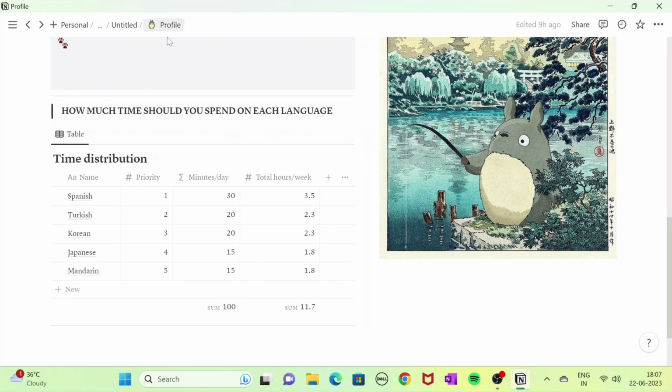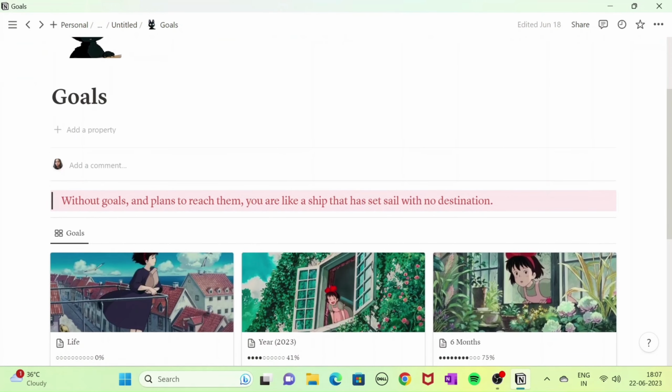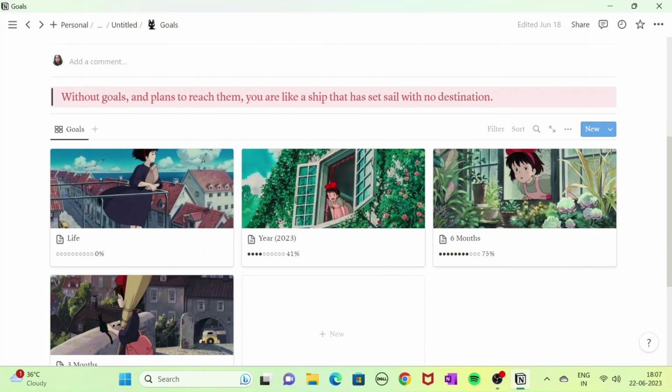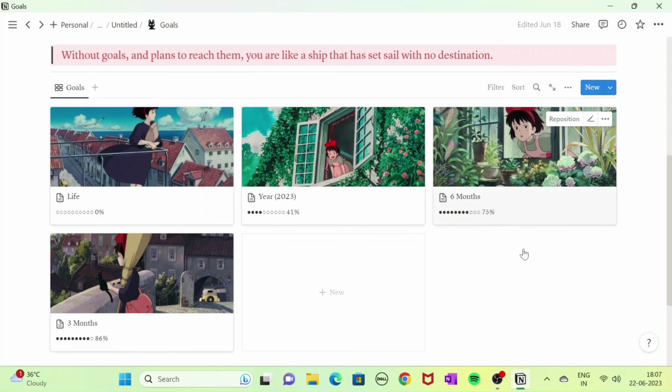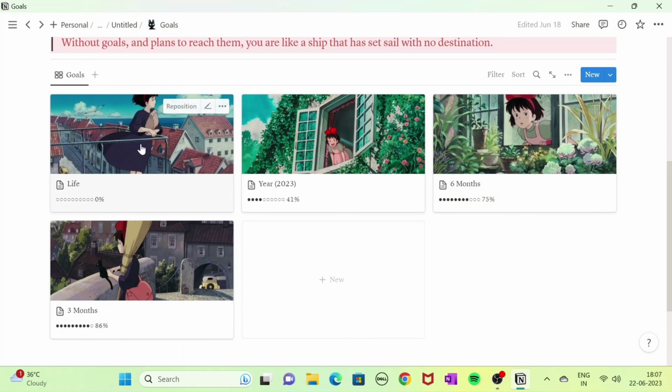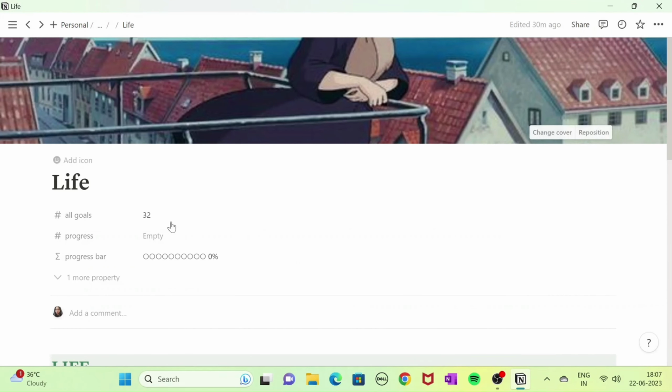So further moving on, let's get to another section of this template. So here we have the goal section. Here in the goal section, I have divided the whole into 4 different sections. First, we have life, then we have year, 6 months, and 3 months. In life, we have the total number of goals we have for our life, then the number of goals we have achieved till now.